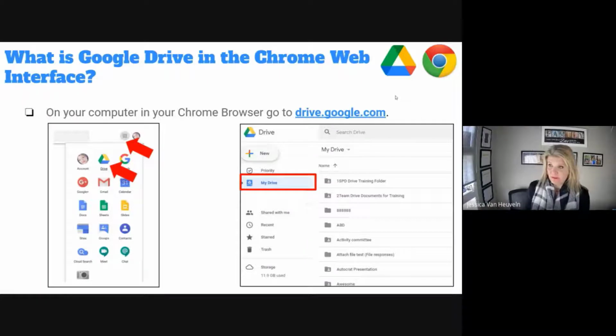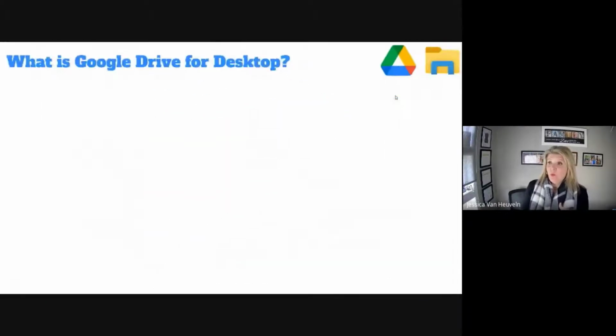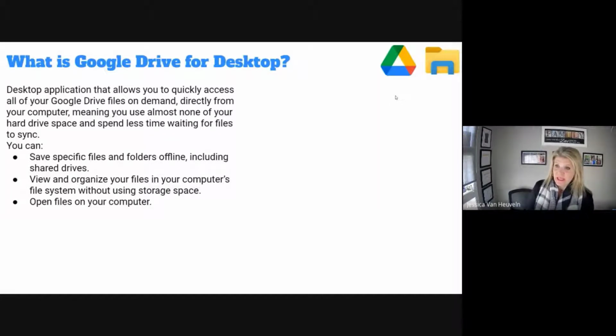We got that down. Now, what is Google Drive for Desktop? We already gave you a little sneak peek of what that is, but let's just make sure we completely understand it. It's a desktop application that allows you to quickly access your Google Drive files from your computer. We can actually save files and folders directly to that location, and it will be both in the Chrome web interface and accessible through the Google Drive for Desktop.